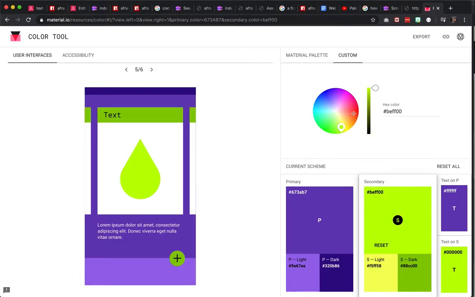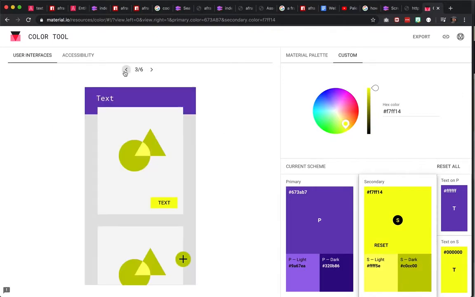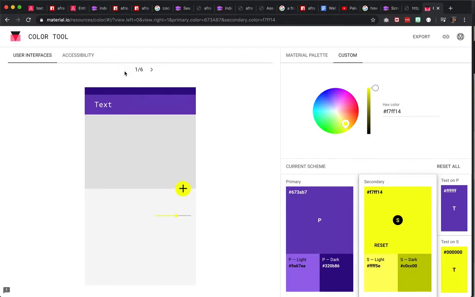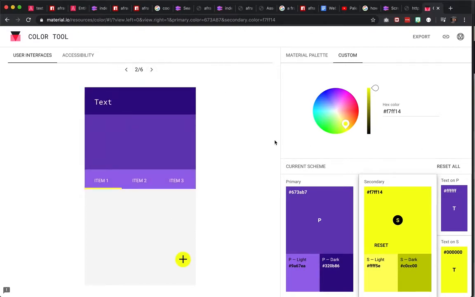And the more that you adjust things, so maybe we go a little brighter here, the more things will change. Ooh, that's kind of nice. It's working really well. So that's just a small example on how to use this, and this should get you started with your color scheme.